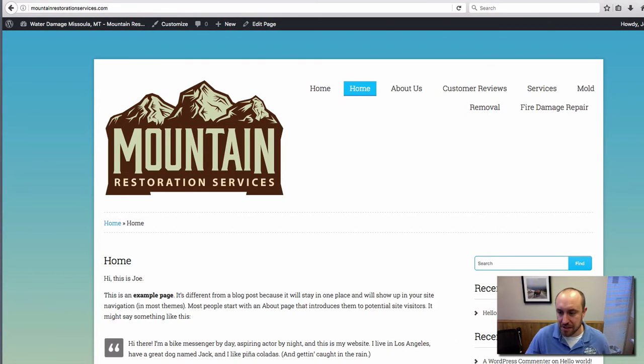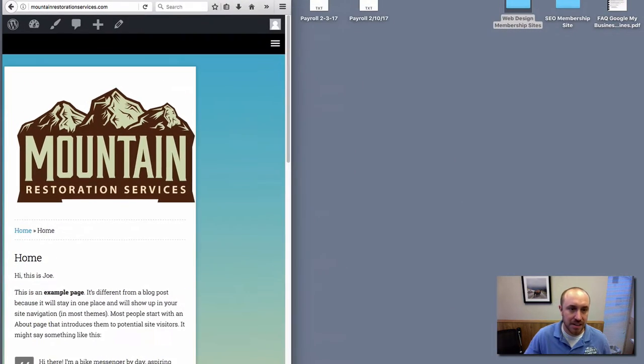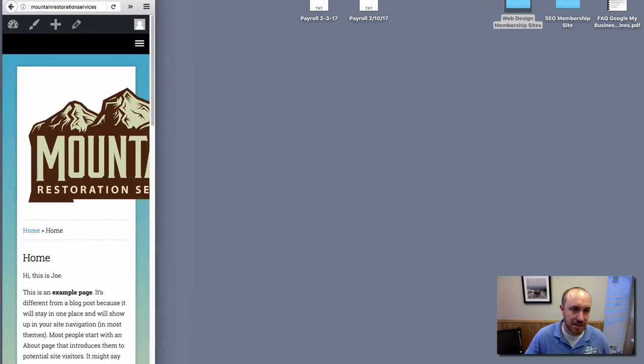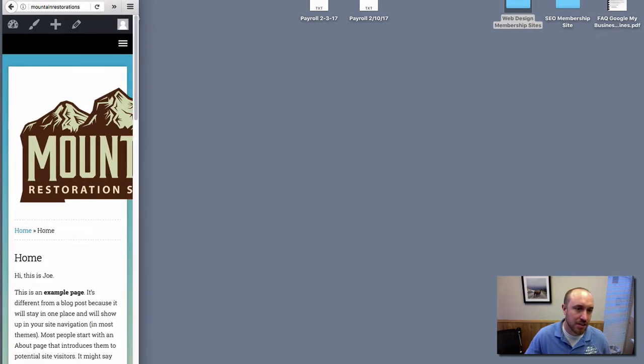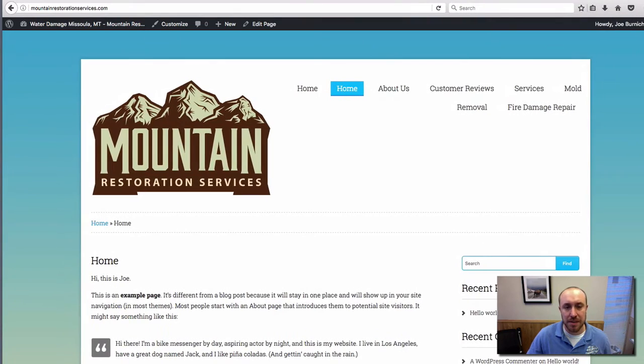Before I do anything, I want to make sure this is responsive. Yes, it is. It changes down. Everything switches around. That logo gets cut off. So what I'm going to do is I am going to have to shrink that logo down. I'm going to have to make it smaller. The theme will not do that for me, okay? This is something I'm going to do in Photoshop.